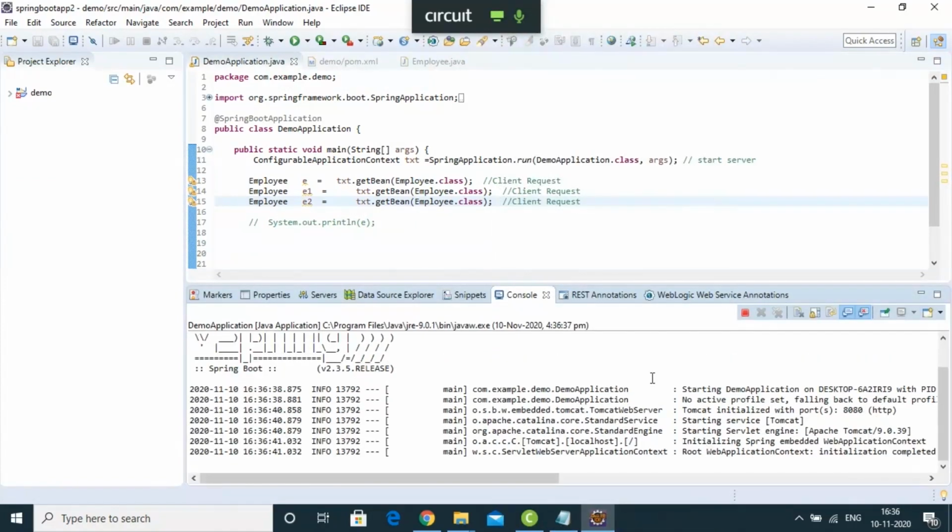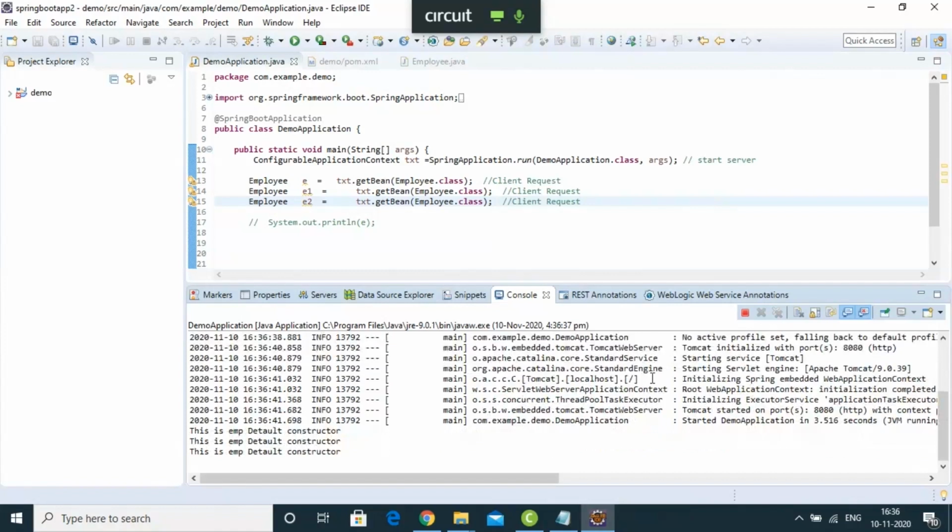See here. Now the client request came. See here, server started and client request came. So when the client request came, that time the object was created. How many client requests came? That number of objects is created. That means if 100 requests come from the client, then a total of 100 objects are created. However many client requests there are, that many objects will be created. Correct. Right.